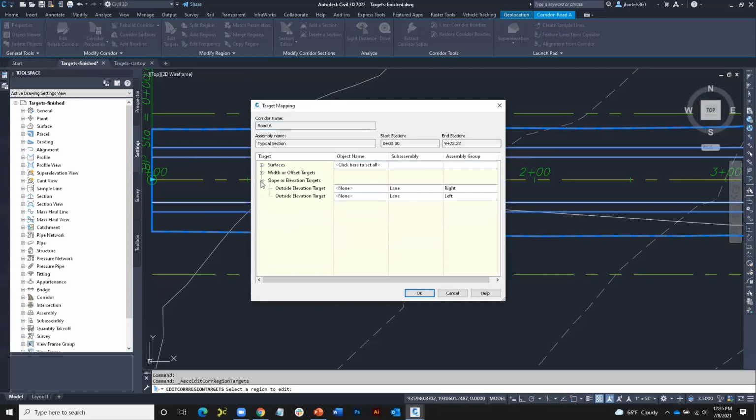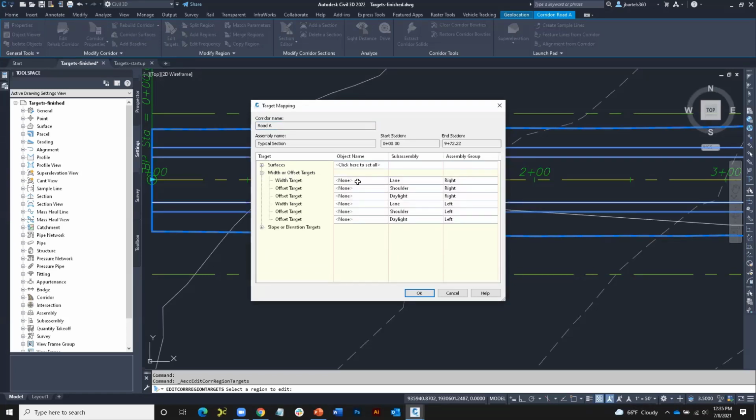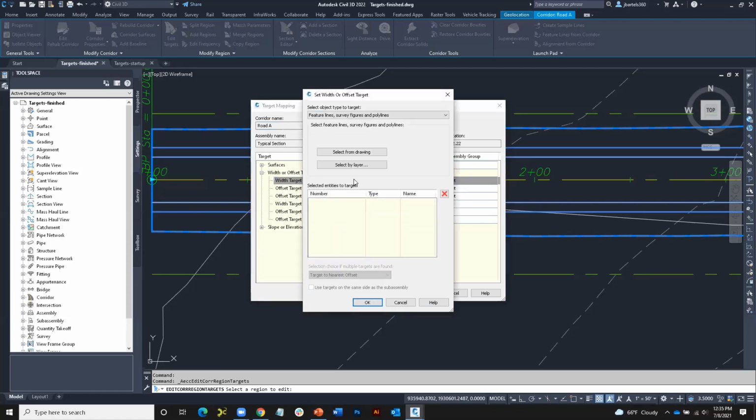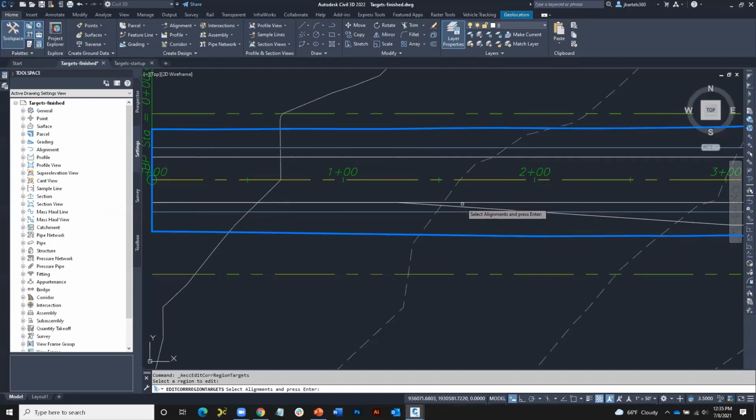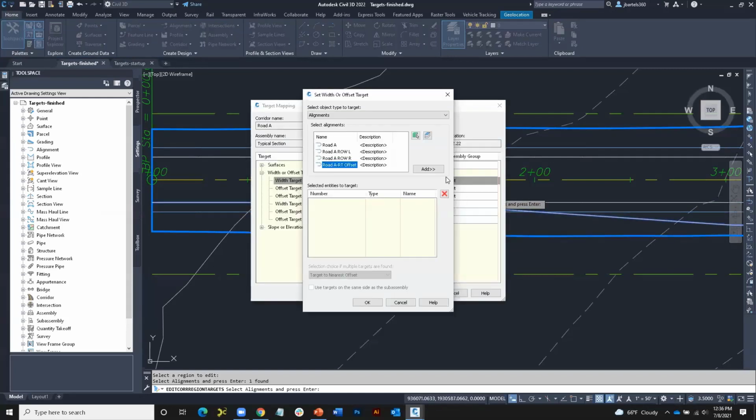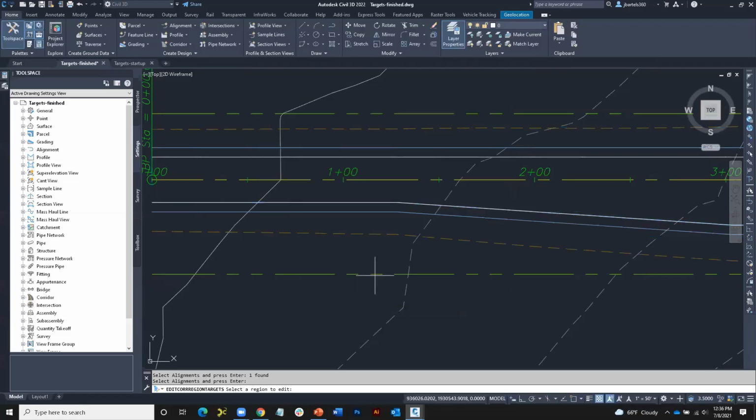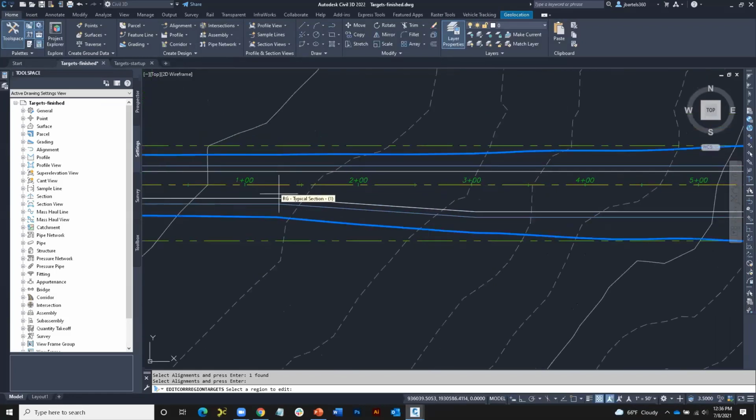This will be a width target, so I will look in that category of settings, and I'm going to find the lane on the right side, and I would like to map that to an alignment, and I'll choose my offset alignment. Now, even if you can't remember the name of the alignment, we can always use the green block here, and we can pick the alignment on screen. Let's click Add to add that as a target, and then I'll click OK and OK. And when I do, you can see how my corridor is updated. It's now using that target to drive the width of the right lane.